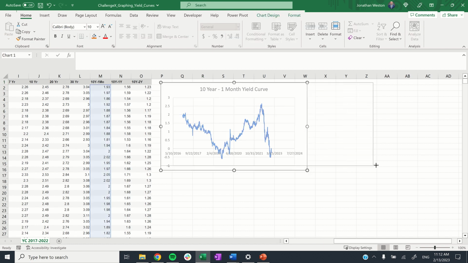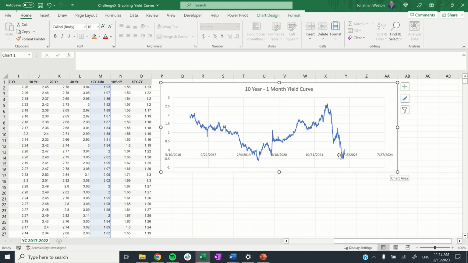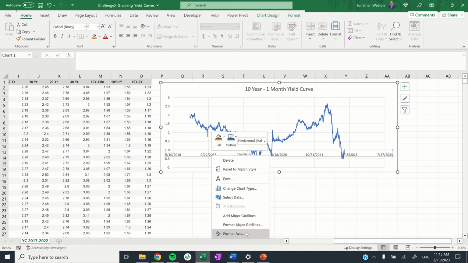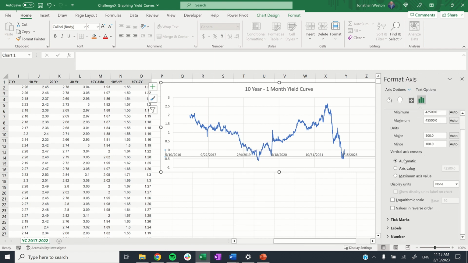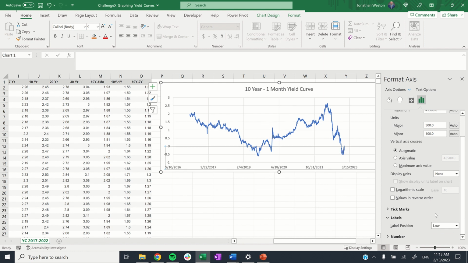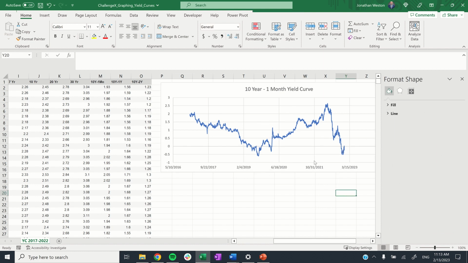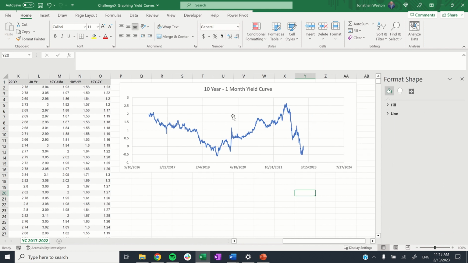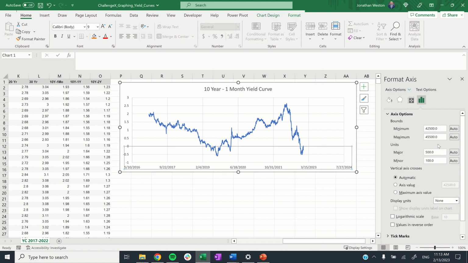The graph is there, but it's a little messy, so we want to clean that up a bit. First, we'll notice that the x-axis is kind of cutting through the different data points, and so we want to lower that to be on the bottom edge of the graph. So we'll go to Format Axis, scroll down to Labels, and set that to position low. It's already much better.